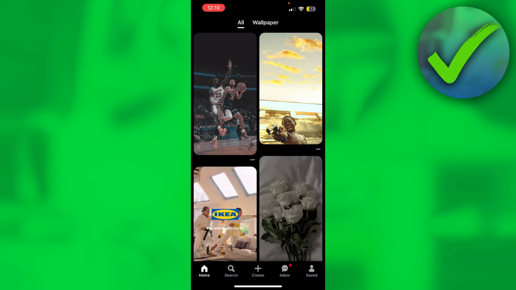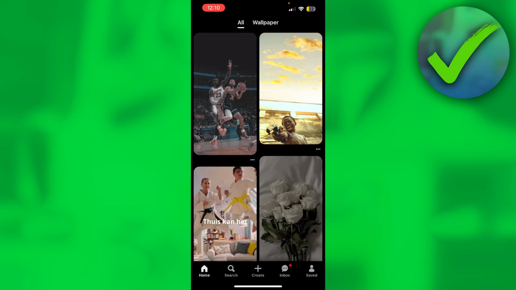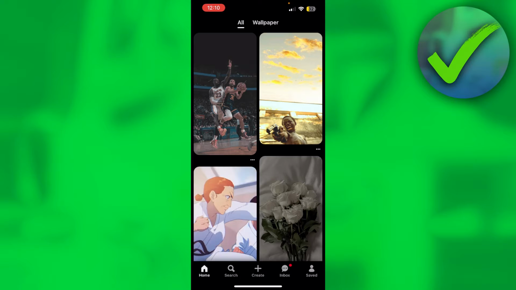How to share a Pinterest board with someone? Well, that's what I'm going to show you guys in this pretty quick and easy tutorial.